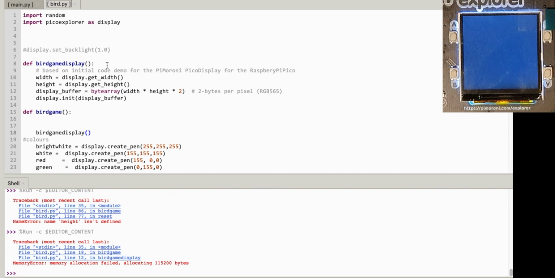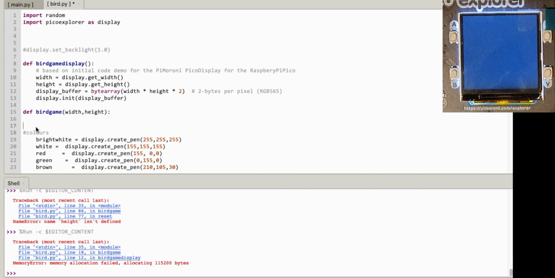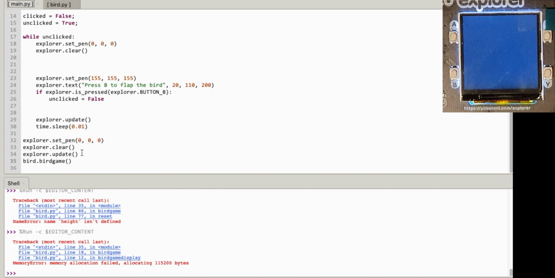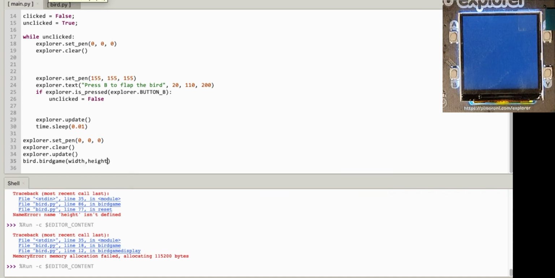The simplest way of doing this really is to say that the bird game had width and height. Again, I'm messing with this too much. I didn't really want to do this. So let's get that display bit out of there again. Well, we don't need that. But this time I'm sending the width and the height in, and we'll get that width and height from the main. So we define width and height there. But that means bird game here, we've got to call it with width. See whether that works.